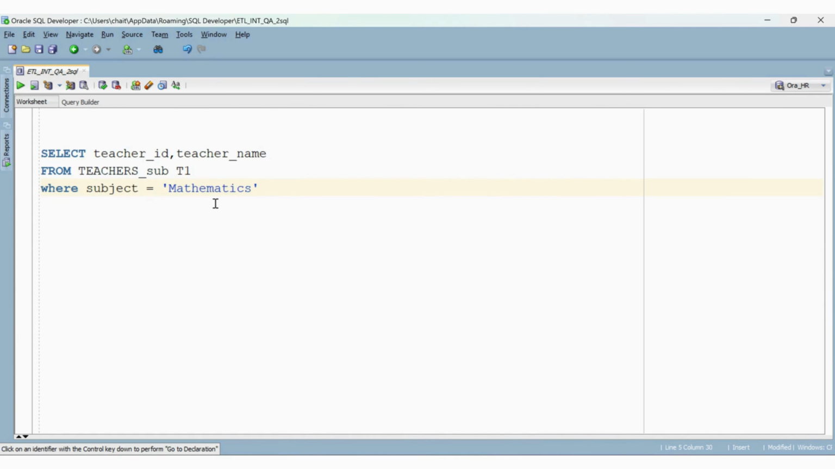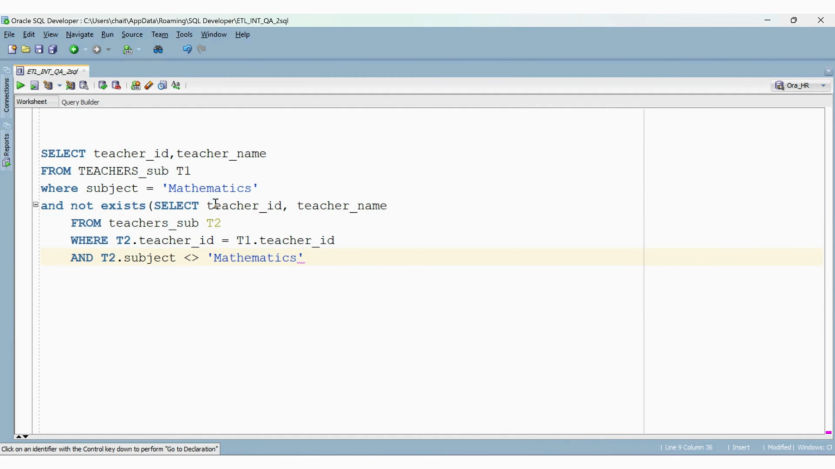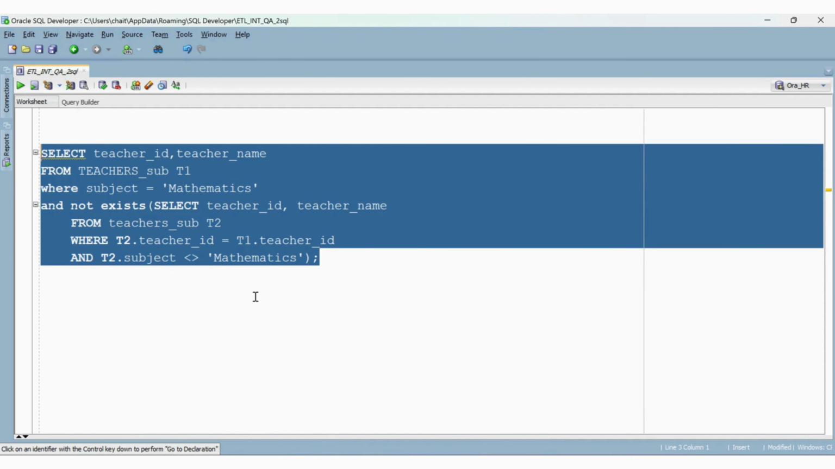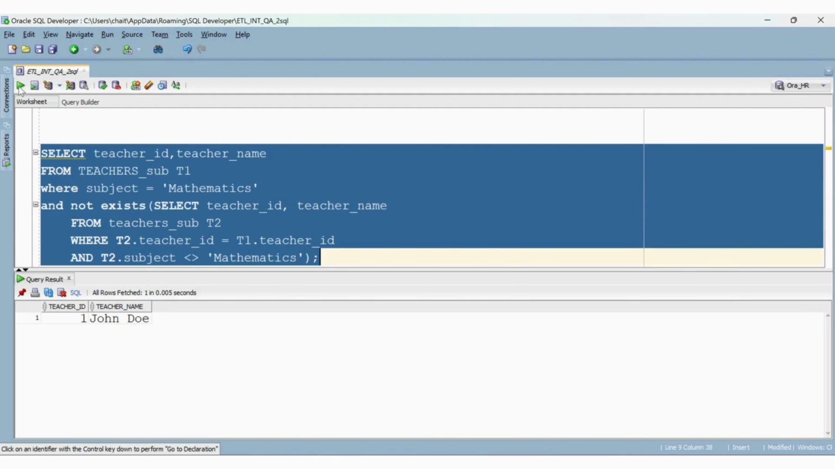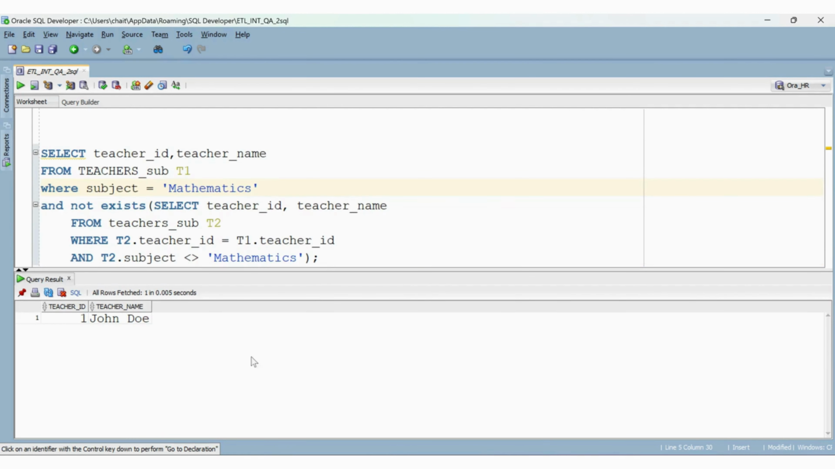Now comes the interesting part. We want to exclude teachers who teach any subject other than mathematics. To do that, we use a not exists subquery. The subquery will check if there's any record in the teachers table, aliased as T2, with the same teacher ID as T1, our outer query, but having a subject different from mathematics. And that's it. This SQL query will fetch us all teachers who teach only mathematics and no other subjects. Let's run this query and see the outcome. There you have it. We have the result of who teaches only mathematics.